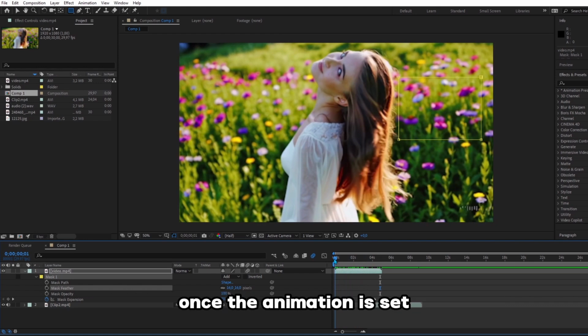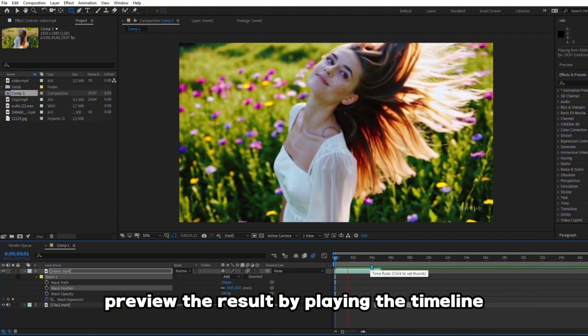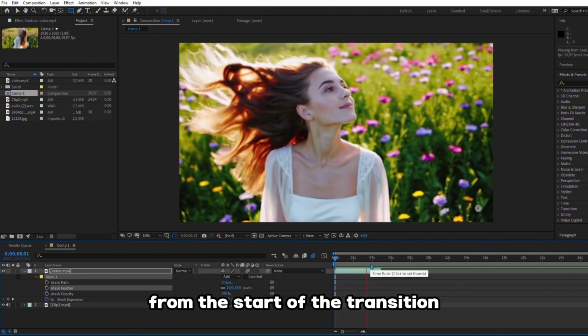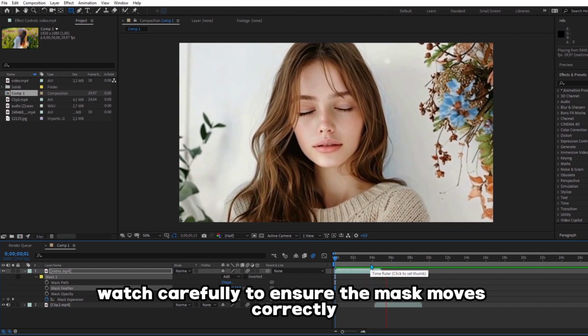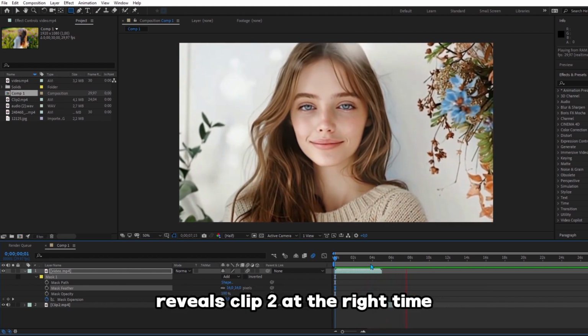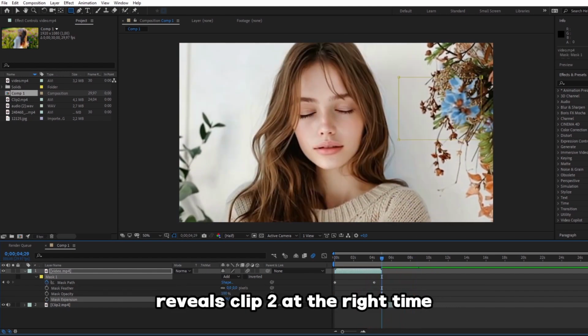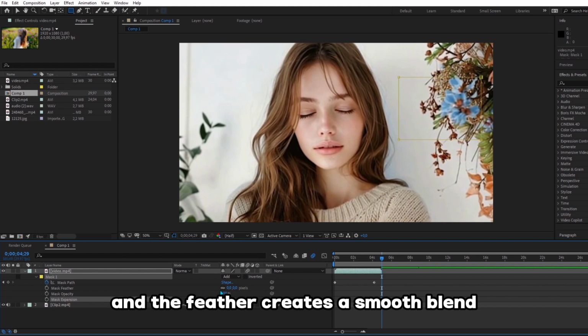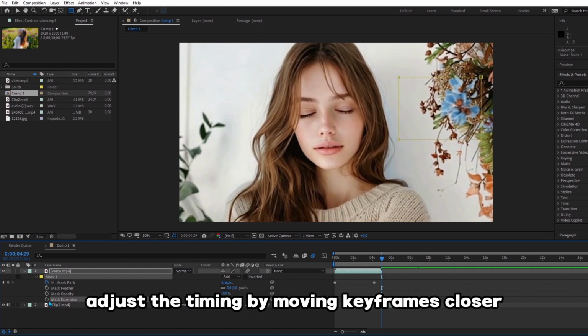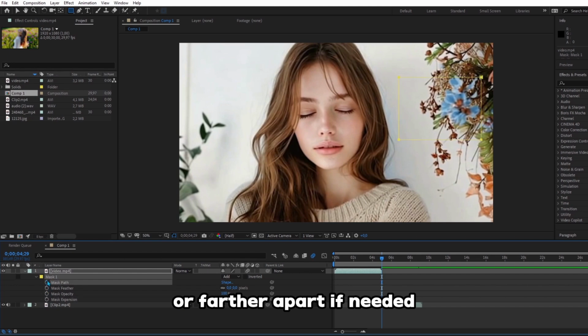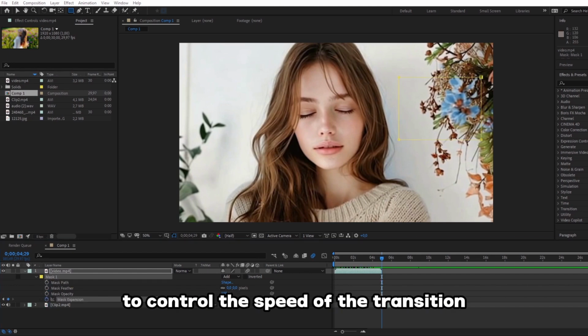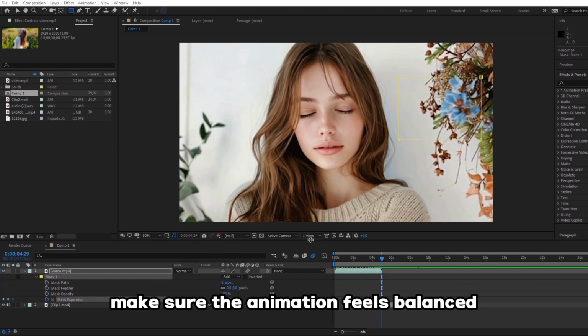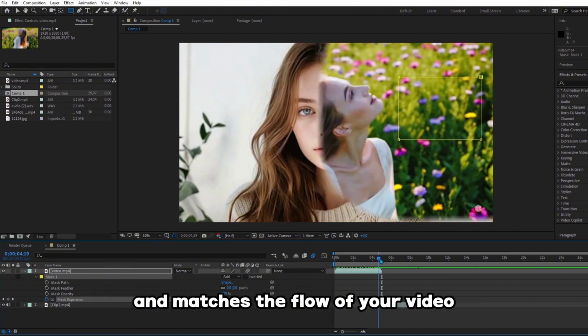Once the animation is set, preview the result by playing the timeline from the start of the transition. Watch carefully to ensure the mask moves correctly, reveals clip 2 at the right time, and the feather creates a smooth blend. Adjust the timing by moving keyframes closer or farther apart if needed to control the speed of the transition. Make sure the animation feels balanced and matches the flow of your video.